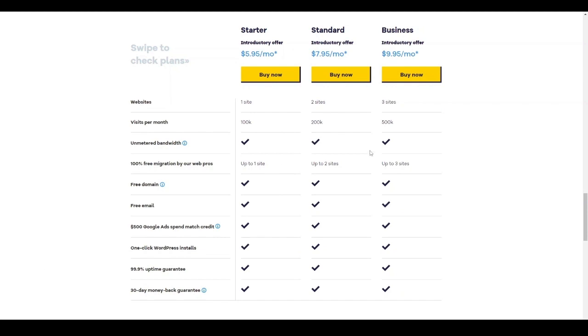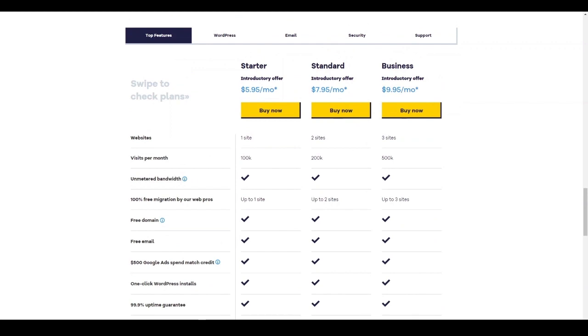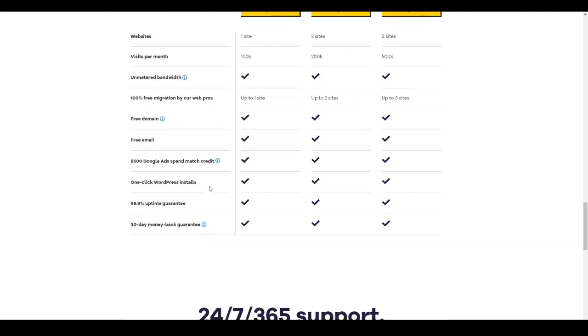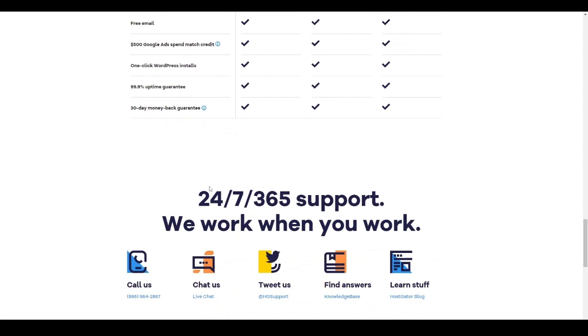Longer billing periods obviously will get you more savings. They also offer free migration. HostGator offers free migration services with all their new accounts. Their team will transfer your website for you at no extra cost during the first 30 days of signing up, so you don't have to worry about migrating your site either.